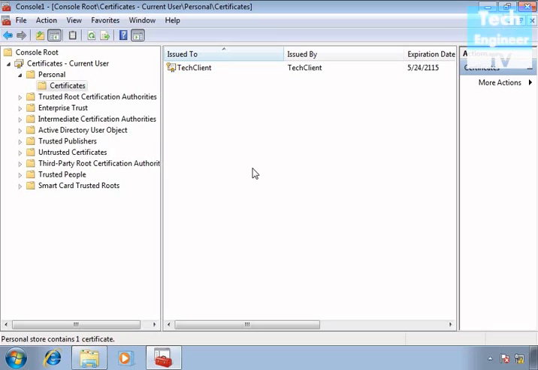So I hope you learned something about EFS and how to encrypt a file. It's very easy, but make sure you don't lose the certificate, because that's very important.